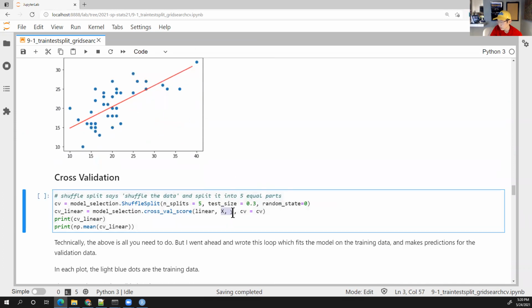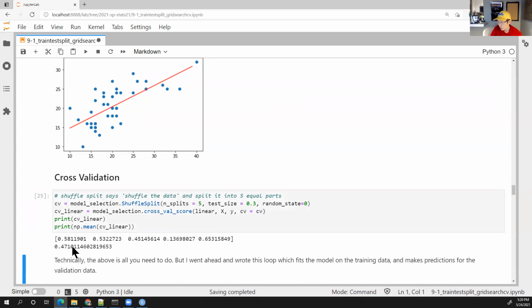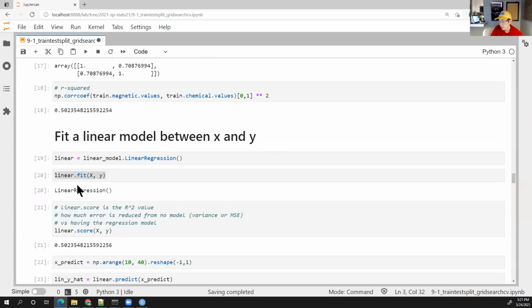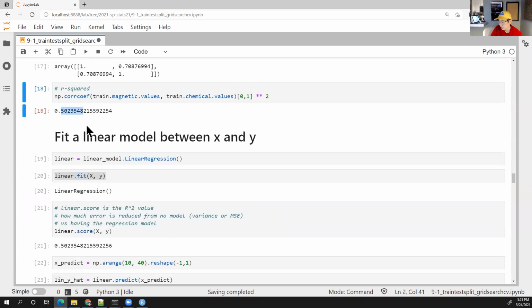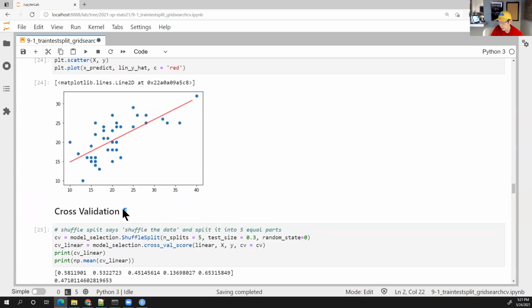We're gonna compare it to our X and our Y data using the cross-validation splits that have been created by shuffle split here, okay? And if we run this, it tells me my cross-validation score is about 0.471. This is my cross-validation score, 0.471. It's lower than our correlation coefficient, but that's expected, okay?